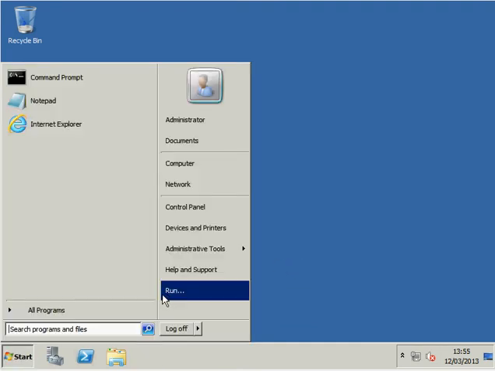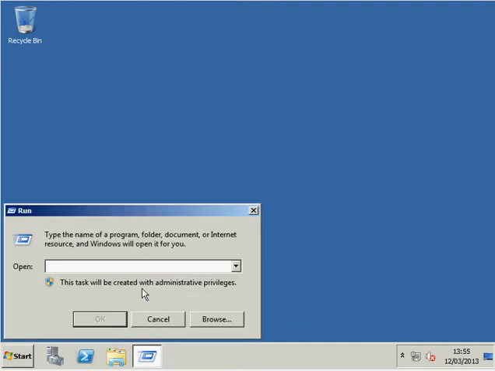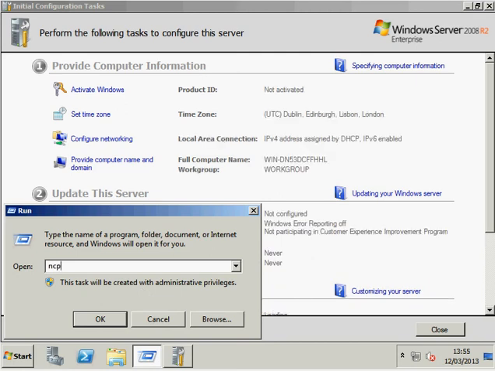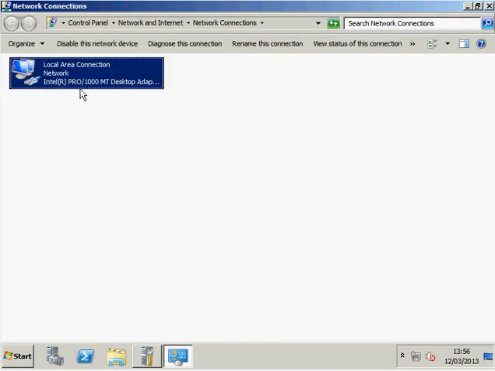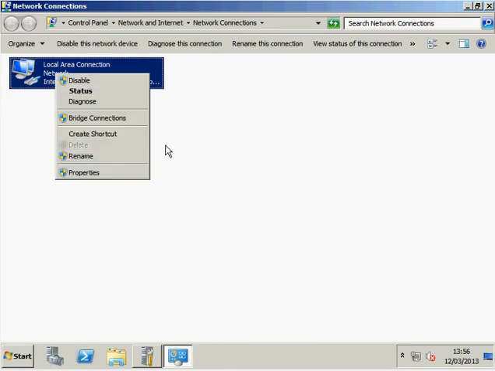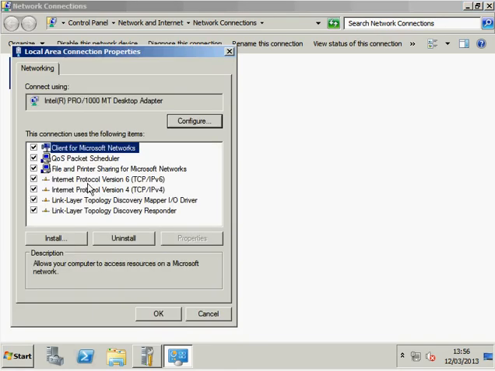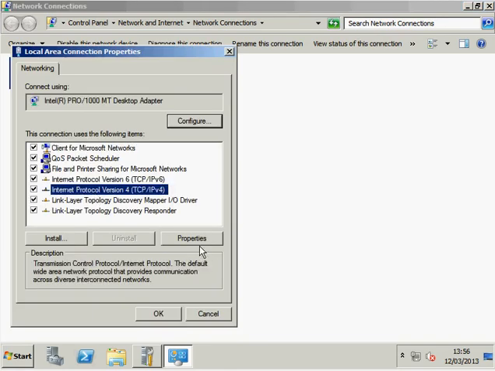So if we go to start and then to run, and then you want to type in ncpa.cpl, enter. So that'll bring up your network connections, and depending on how many NICs or network interface cards you have in your server, you want to set a static IP address for each, depending on your setup, whether you're going for a teamed LAN or just a single NIC. In this case we've only got one, so we're just going to set an IP address for this.